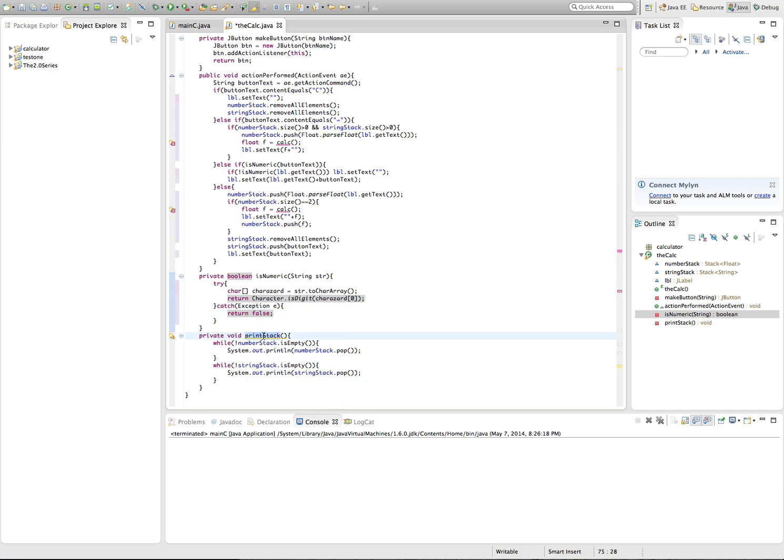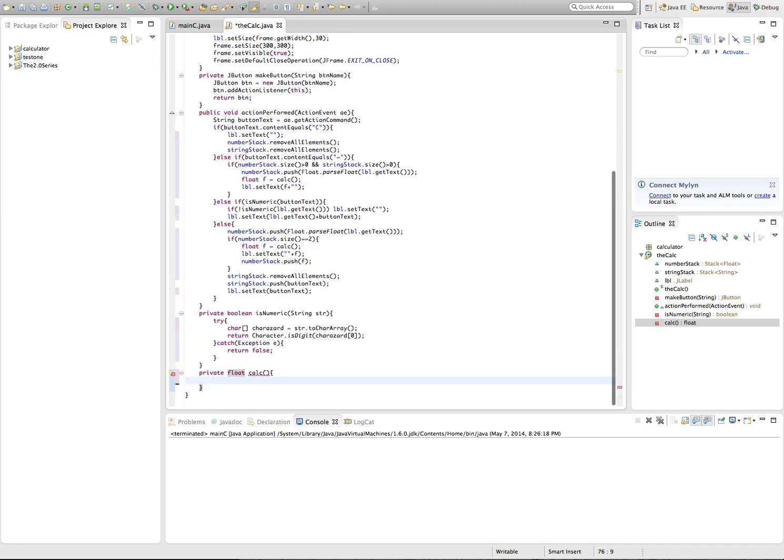Alright, one last thing. Let's go ahead and get rid of this print stack, and let's make this our calc function. We want our calc function to return the result, which is going to be a float. I'll go ahead and take this out. We'll just start with a completely new function here. So this is a private function, returns a float. Why are you erroring? Okay, it has to return float. Easy. So we're going to start off with initializing our float result, and I call it result because that's what we're going to return. So you have to initialize it, so just set it to 0.